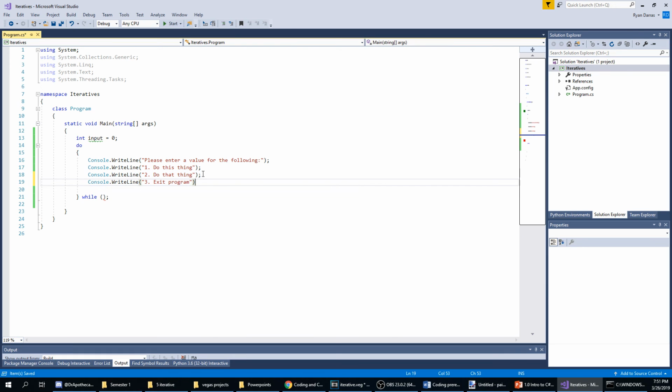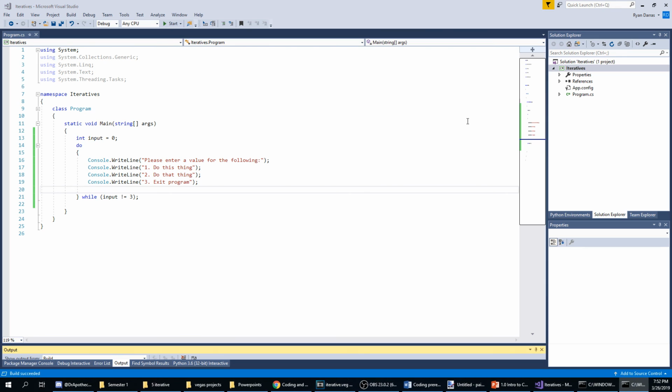We're going to give the user the ability to exit the program. Because we know 3 is the exit condition, we're going to say if input does not equal 3, we want to continue. Remember, this right here is a Boolean expression. This will equal true or false. Does input equal 3? If it does equal 3, this is going to return false because of the not equals here. Let's go ahead and demonstrate this as is real quick.